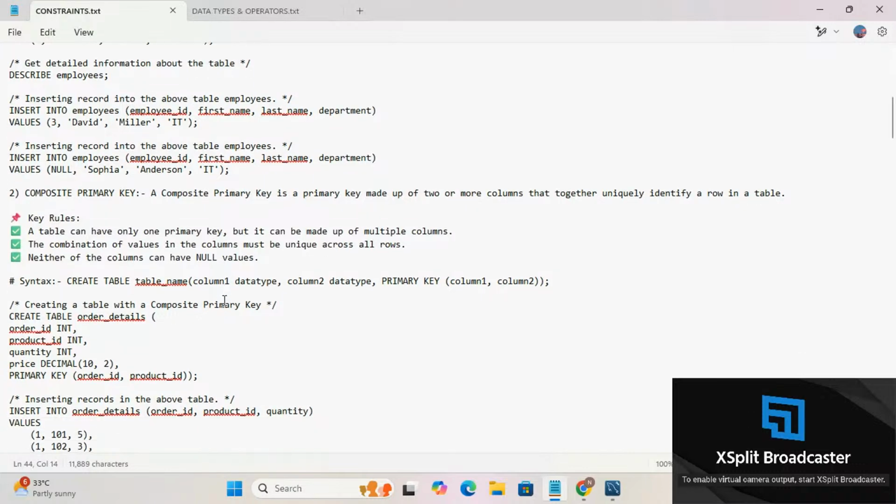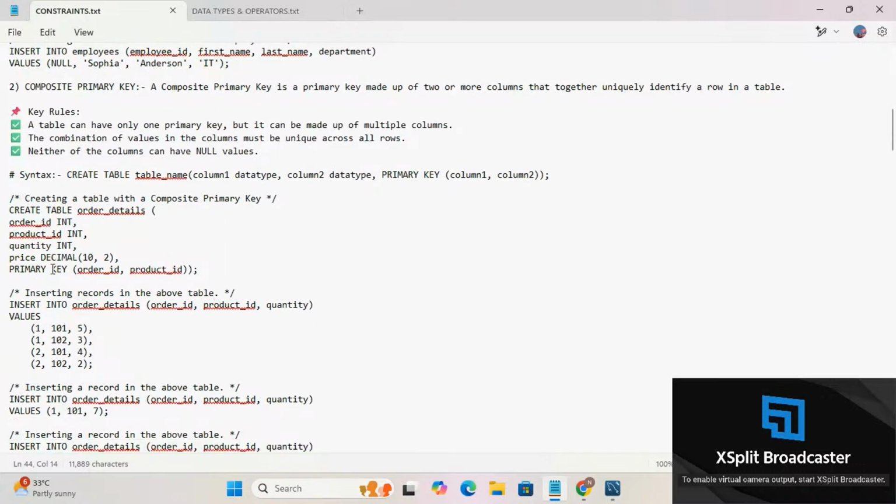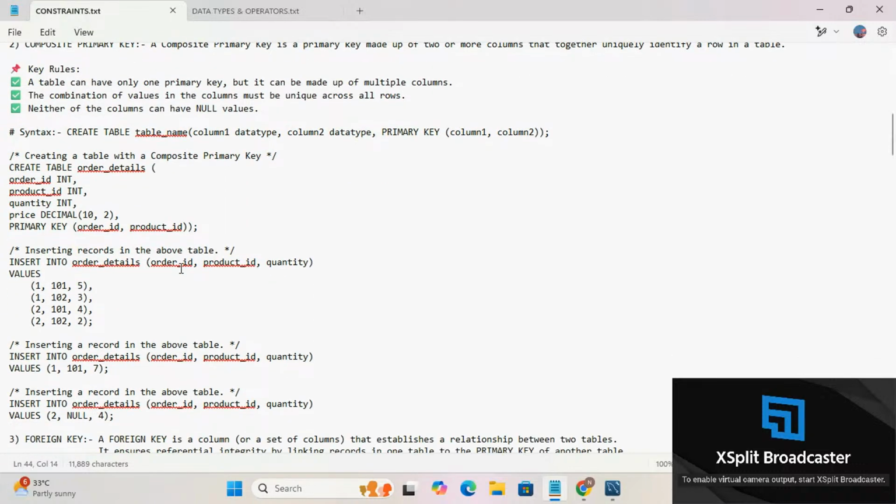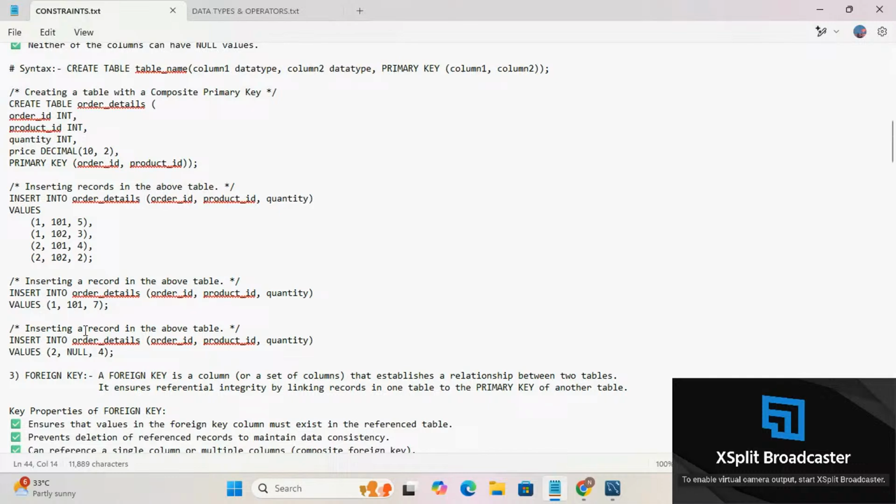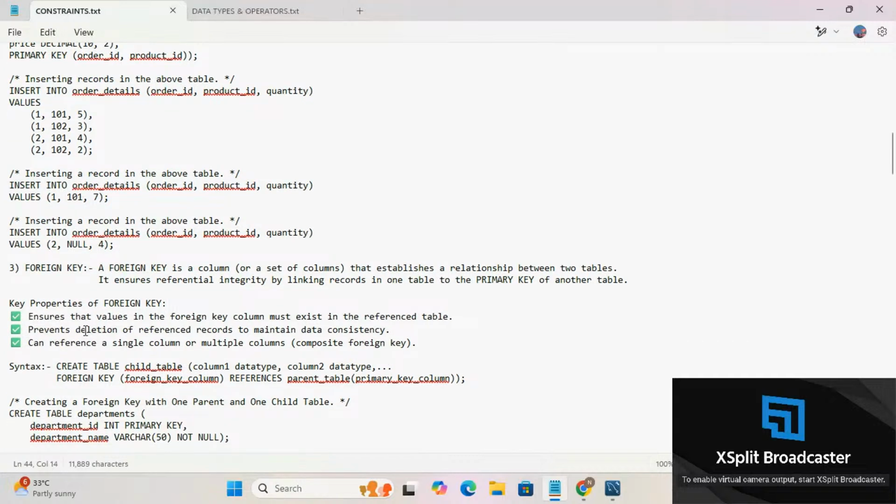We also saw how a composite primary key can be defined, the syntax. Then we inserted the data and saw how it helps us to maintain the data accuracy. The third constraint we understood is foreign key.